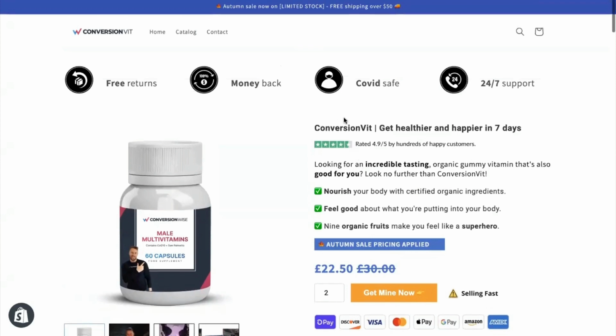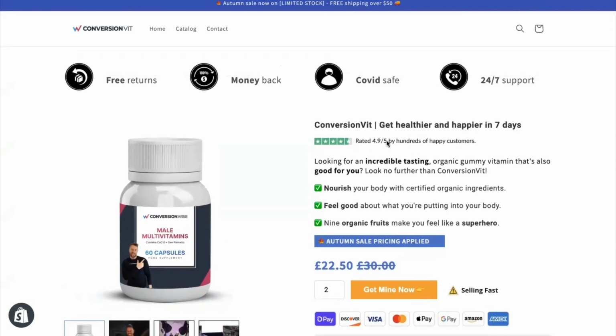That's an easy way, especially on mobile, because it only takes up 1 line of real estate. And by the way, obviously PageFly has fully responsive settings, but it's an easy way to get that social proof above the fold.